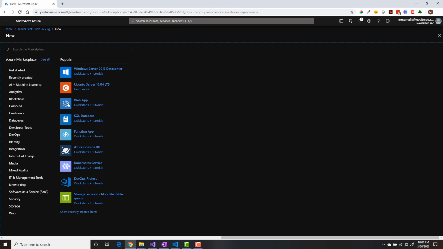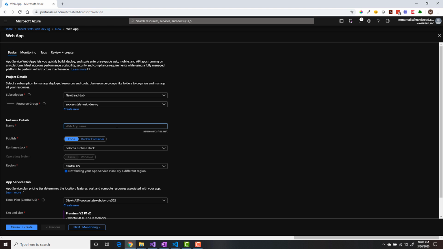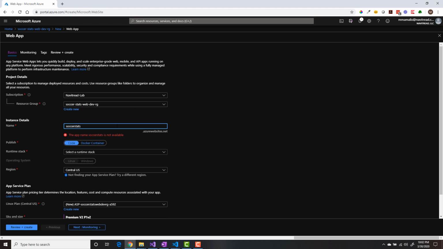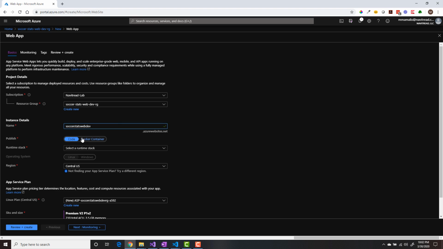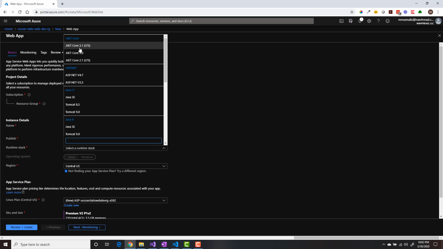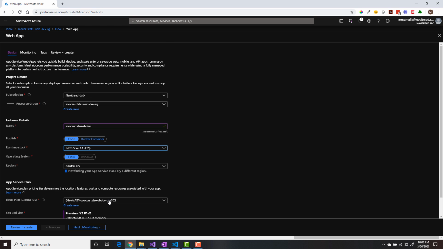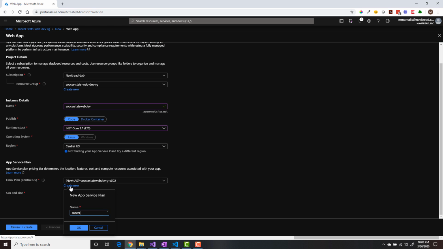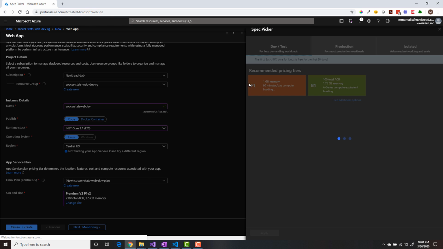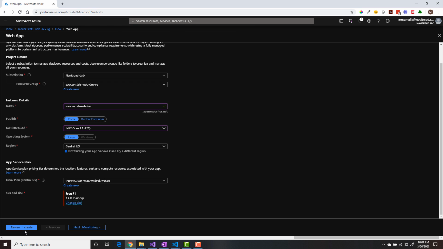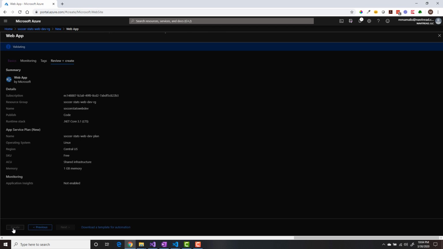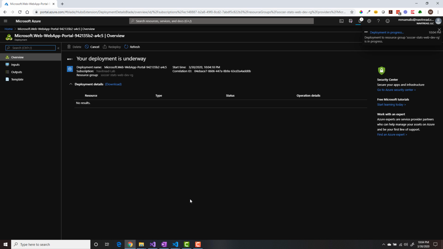And under the resource group, I will create a web app, which is the cloud-native PaaS offering on Azure for running web applications and APIs. It needs a unique name, and I will use .NET Core 3.1, which is only available under Linux at the moment. And we will need a new app service plan for the web app to operate under. And of course, we'll use the free tier for this demo. Okay, I'll go ahead and start the creation of the resources.